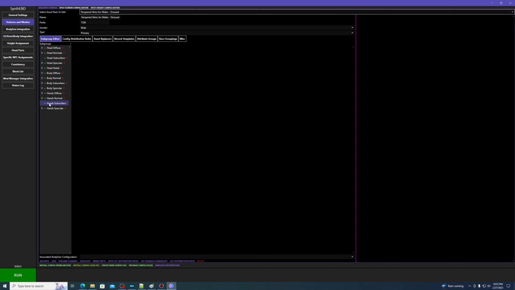In the left-hand tree view, you'll see a list of subgroups, some of which can be expanded to reveal nested subgroups. The patcher will try to select one subgroup from each node in this list. For nodes that can be expanded, such as head diffuse or head normal, it'll choose one variant within the node. For nodes that don't have subnodes, such as head subsurface, it'll just choose that node directly. In order for a config file to be applied to an NPC, the patcher must be able to select one variant from each node in the list.